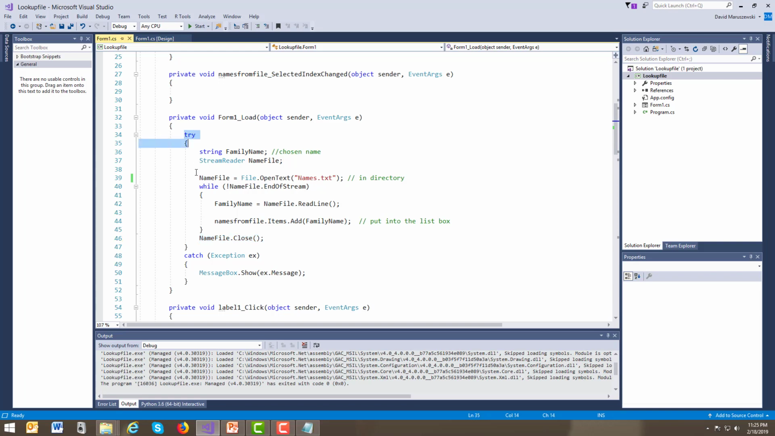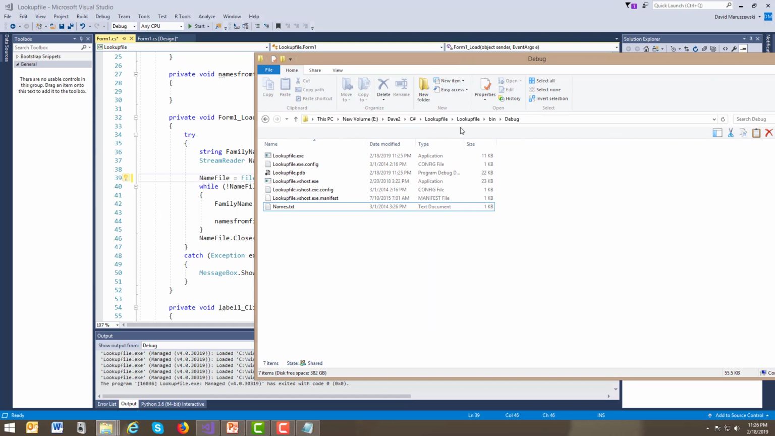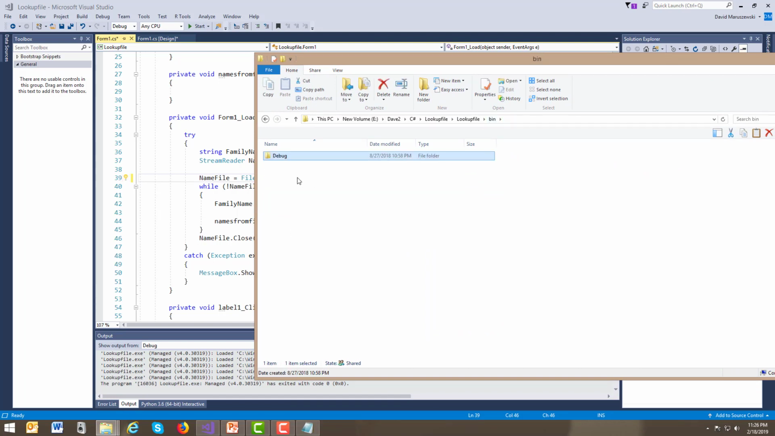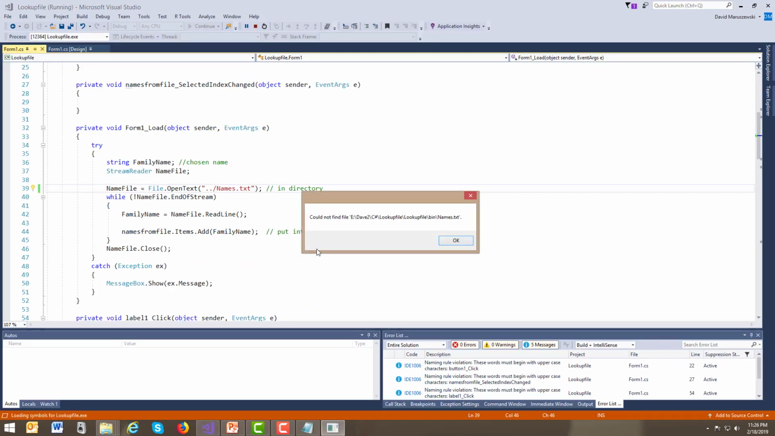Now notice this is all within a try and a catch. So in other words, what happened when we did, let's say this, I'm going to do .. up. That means go up one in the directory. So if we're at names.txt works here, then it's going to look in bin for this, and it can't find it. And so if we hit start, couldn't find that.